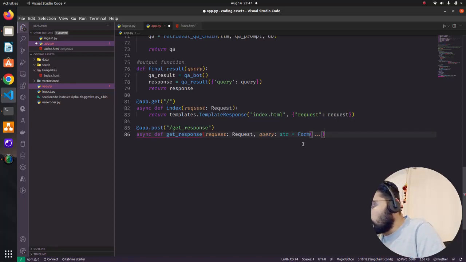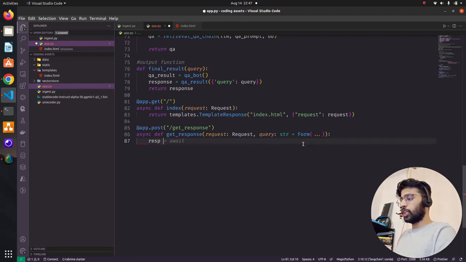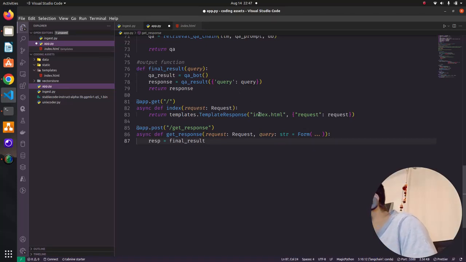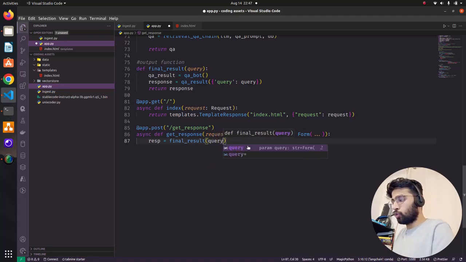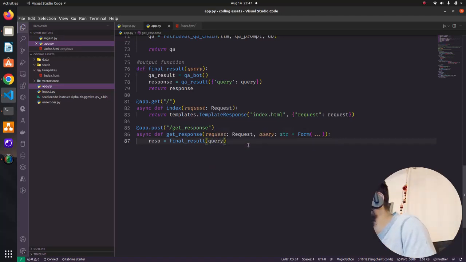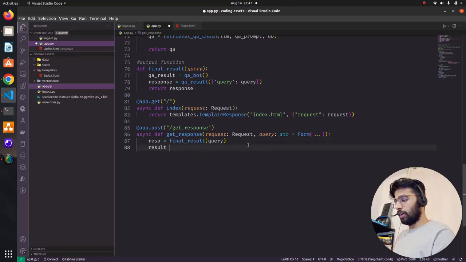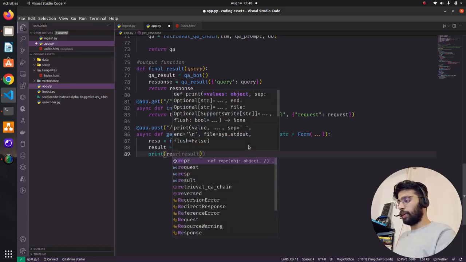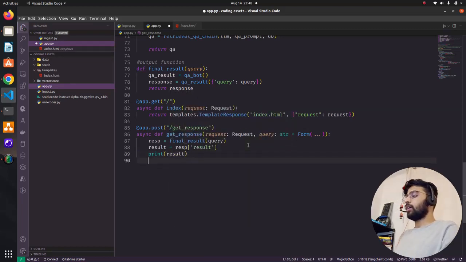Okay, so this looks okay. I have to close that, and then that's it. Async def get_response, and then response equals, I'm going to use that final result function that we have defined at line number 76, final_result, and I'm going to pass that query that the end user is going to search. So response = final_result(query), and result = resp, and I only need the result. Let's also print that in terminal to see if we get any error, we can track it. So print result.